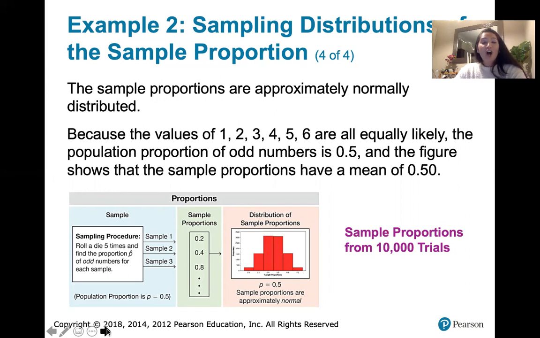And then we're going to average all of those together for all of the possible times that we could do that. But we could do that infinitely many times. The question is, well, what should the population proportion be? Well, the population proportion should be 1/2, because if you're talking about a single roll of a die, the possible outcomes are 1, 2, 3, 4, 5, and 6. All of those are equally likely, so the population proportion of odd numbers should be 1/2.